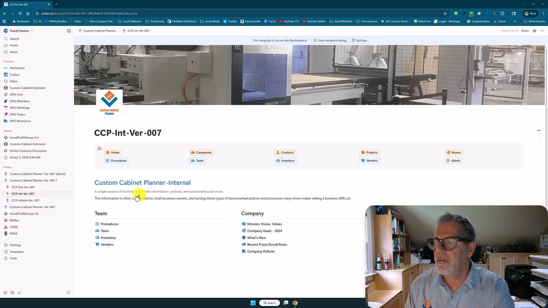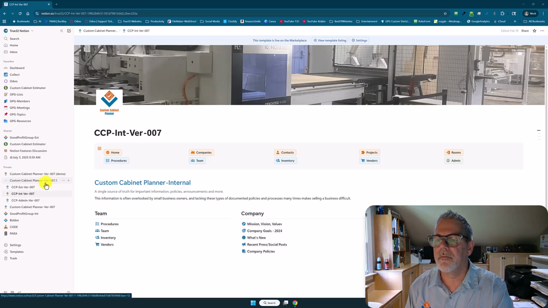So right now I am on the internal page. You can see the structure over here, Custom Cabinet Planner, version 7.1, and then we have an external page, which is meant to be customer facing, and then an internal page, which is meant for your team. And then the admin section, which is usually for your eyes only if you're the owner, or maybe the owner and a bookkeeper or a CFO or something like that.